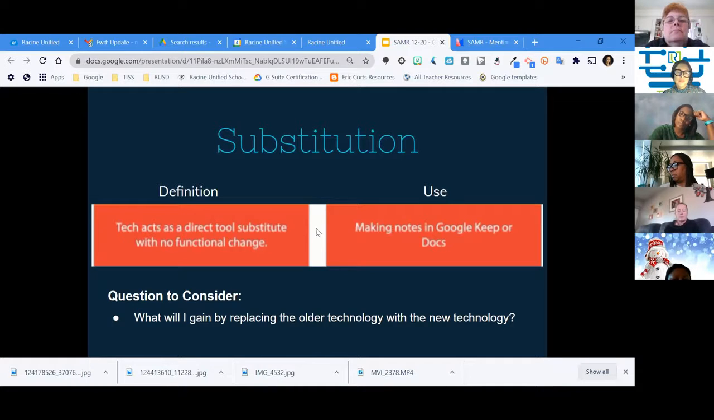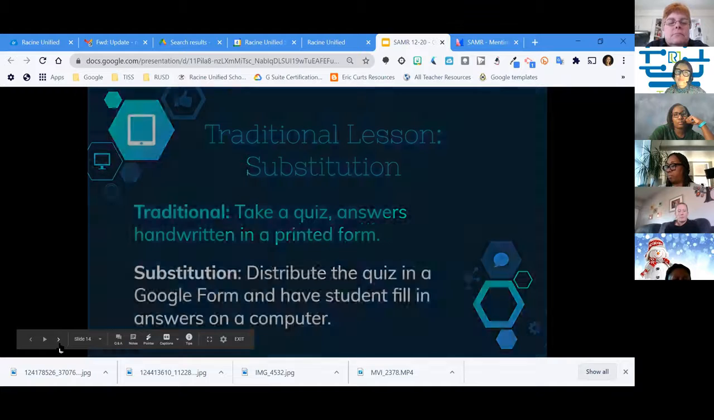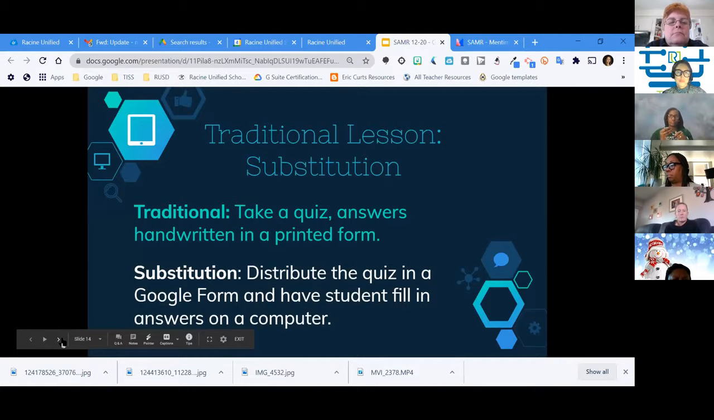An example of this could be taking a quiz. Natalia's hopefully going to flip to the next slide. They're taking a quiz and answering it in a handwritten form. And then if you go to the next slide, it talks about the substitution. A substitution for that could just be distributing it on a Google form, not even using any of the extra functions that Google form has, just the kids now take it on a Google form.